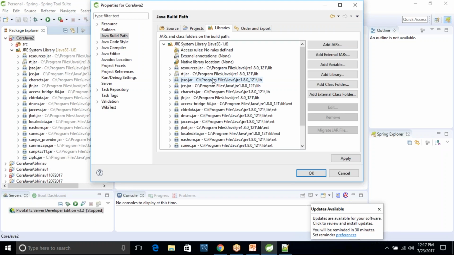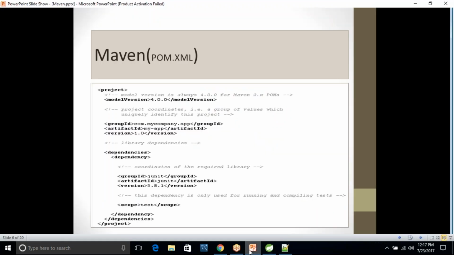Any questions? Yes. Just one question: this Maven is freeware, right? Yeah, it is all open source.